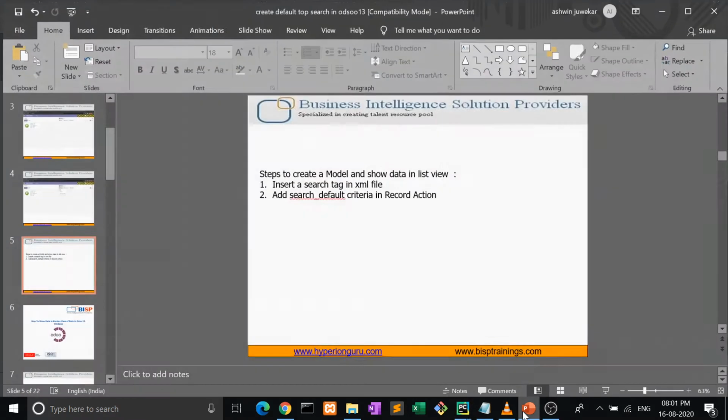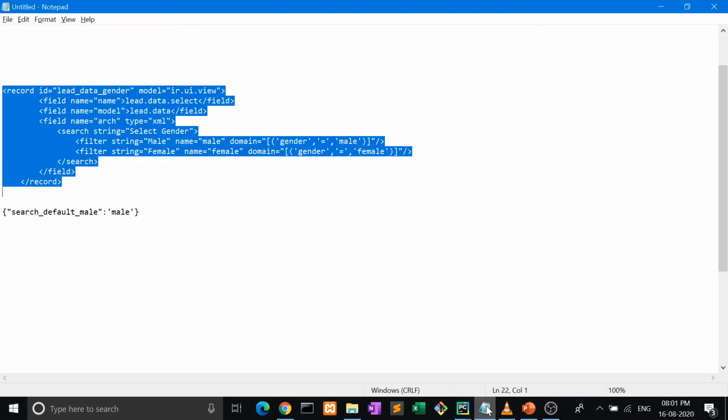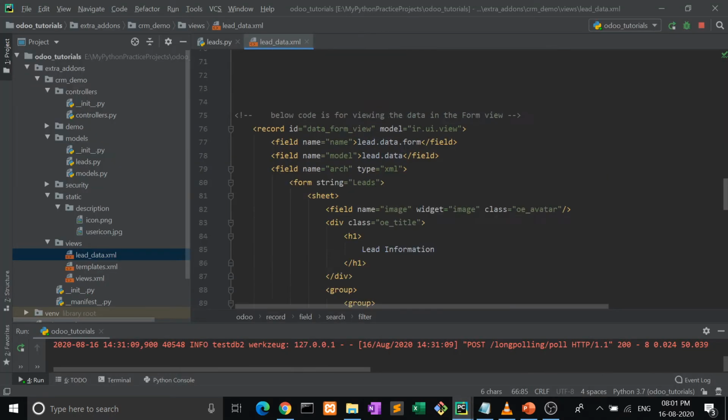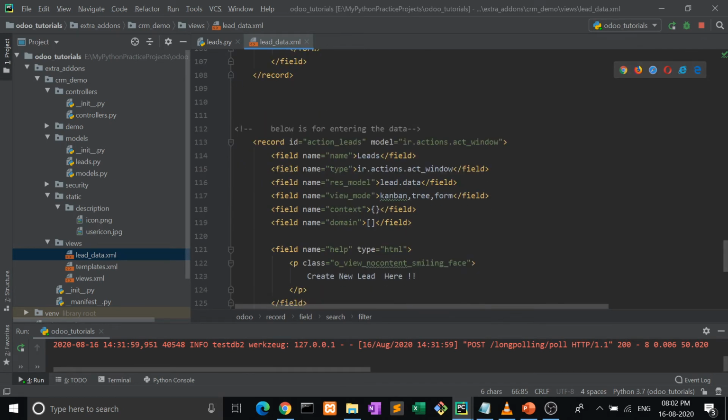Another thing is we have to add the search default criteria in the action tag. Look at this, record action. I will have to copy here. Here is the record action. Inside this, we have to insert in the context: search default male equal to male.